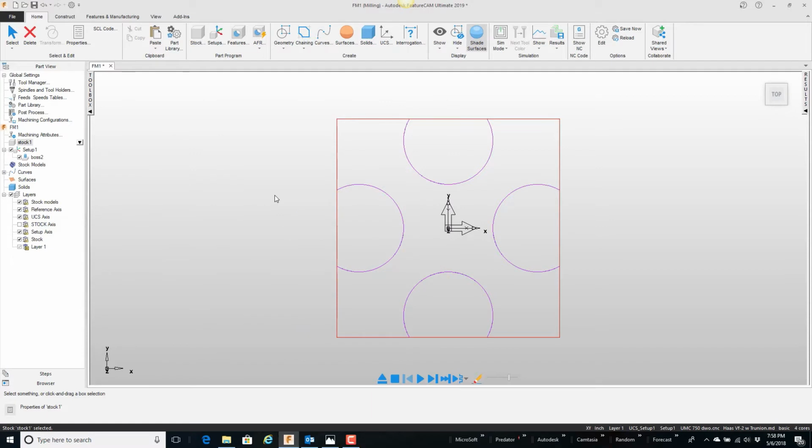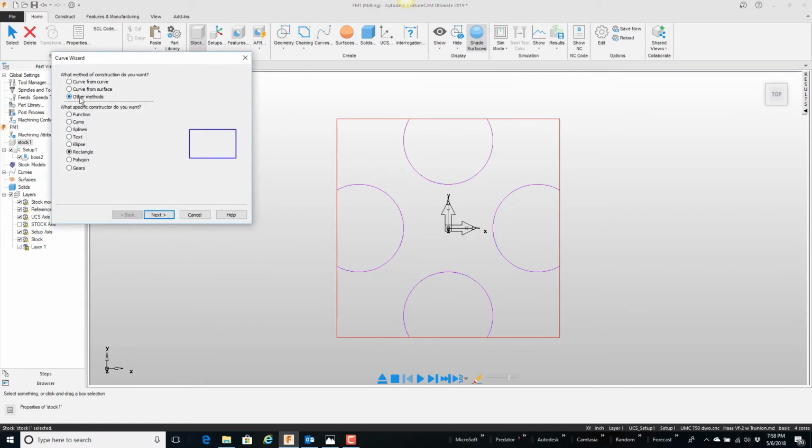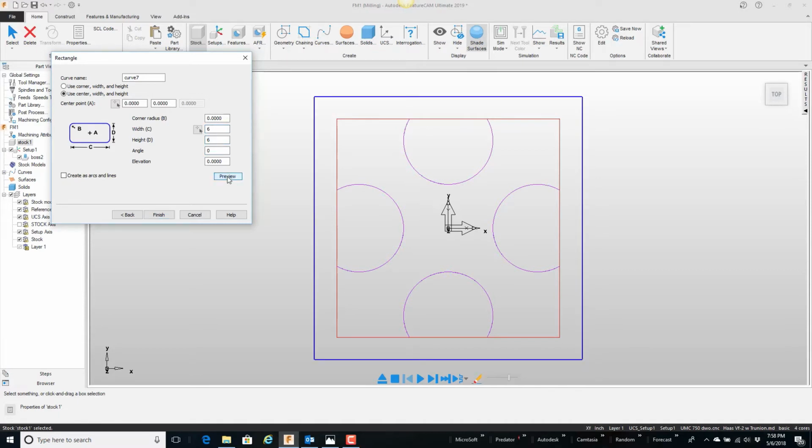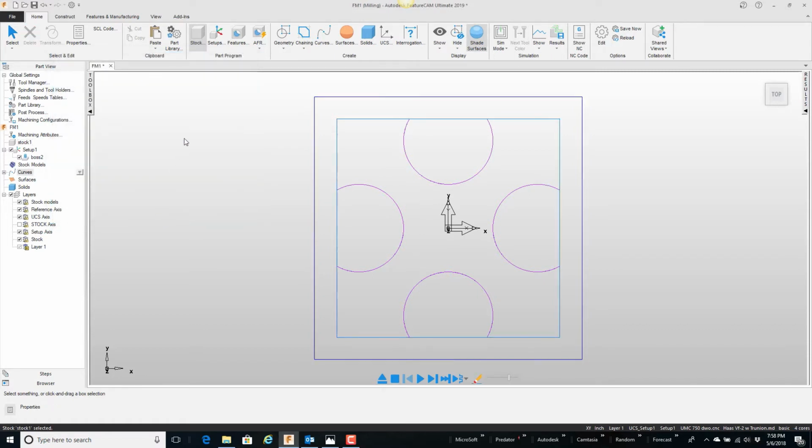So what I'm going to do is create a curve. So I'm going to go to my curves, other methods, and create a curve, a rectangle curve. And I'm going to tell it I want to define the center as 0, 0, 0, and I want it to be 6 inches square. Do a little preview here, and that's what I want. It's going to create a curve 7, and I might even change this and call it plunge. And I'm going to say finish. So I haven't done anything except created this curve around the outside called plunge.